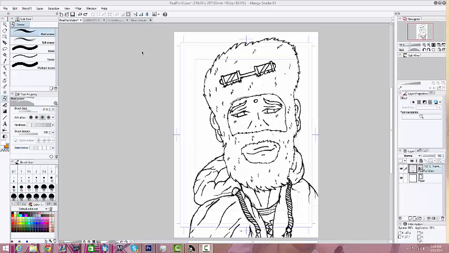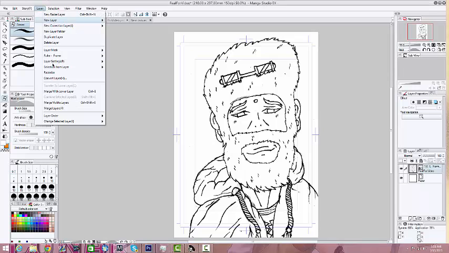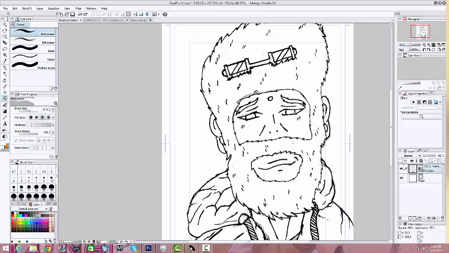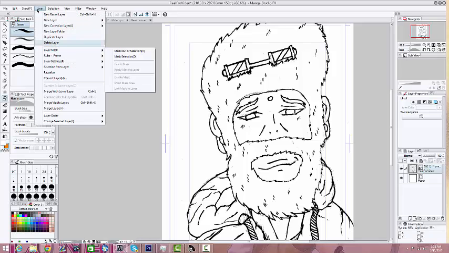So let's get into the tutorial. What you want to do first is go into Layer and then rasterize this. The reason why you want to rasterize it is because you're unable to edit anything. If I wanted to erase some of these smudges, I'm unable to do so. So that's why you want to rasterize your work here.